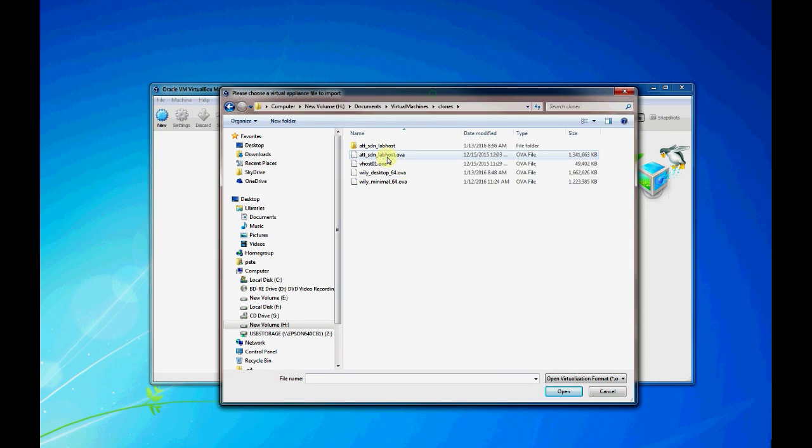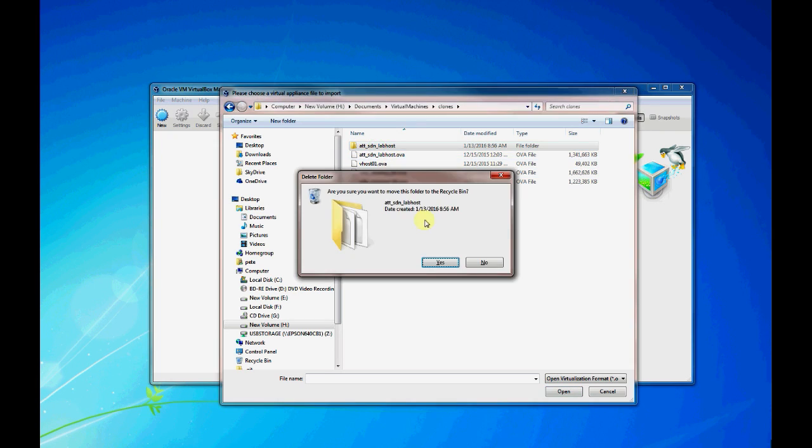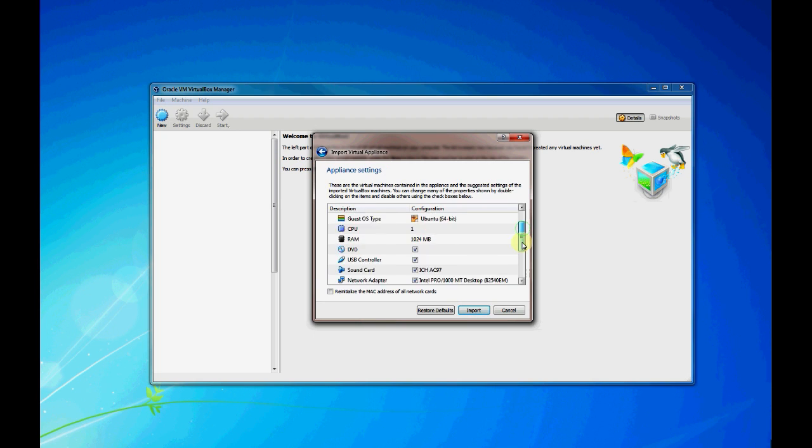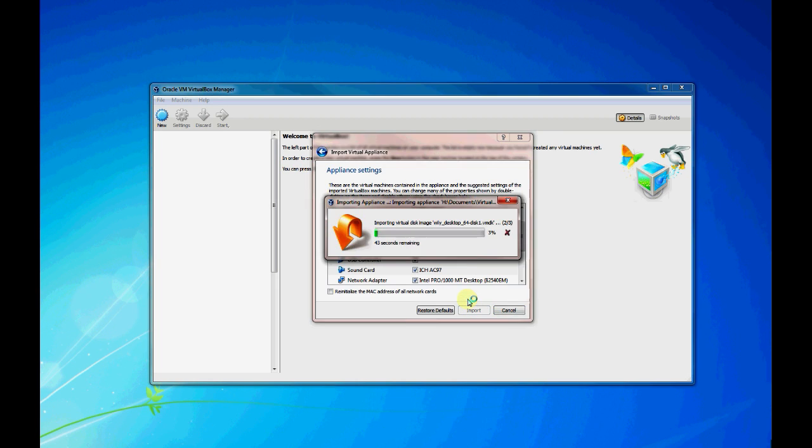So I will, just for demonstration purposes, select the desktop 64 version, and I'm going to go ahead and delete this folder that I just created. I selected the OVA file that I want to import, click the next button, and there are multiple settings that were set up whenever it was exported. If you want to, you can change some of them, but you typically leave them the same, and then click the import button and it will start importing, and I'll let it finish up.